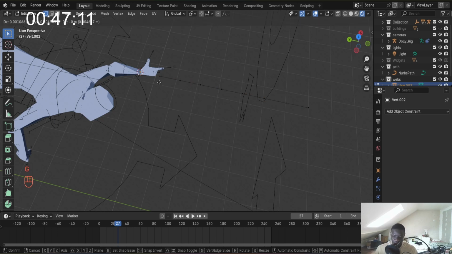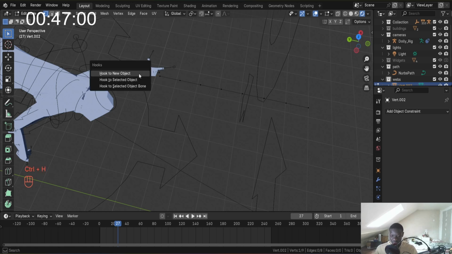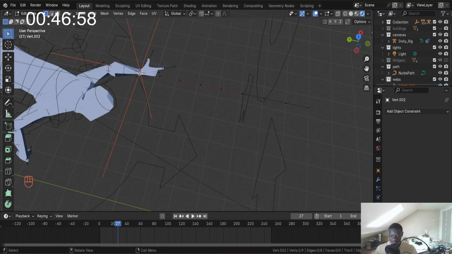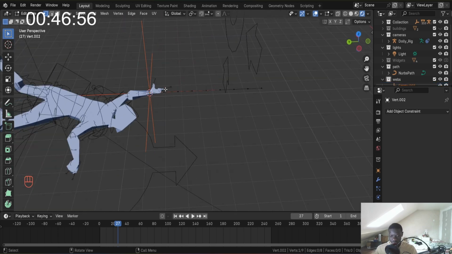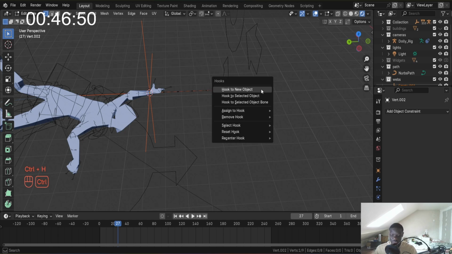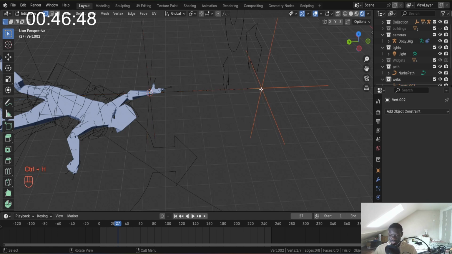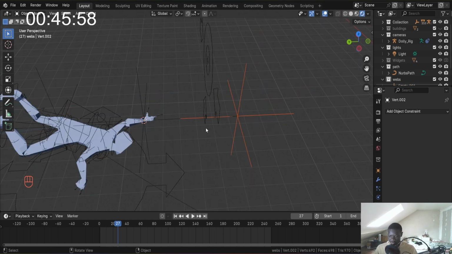Alright, so what I'm going to do is I'm first going to select this vertex on his hand, and I'm going to press Ctrl H, and I'll choose hook to new object, and I'll do the same here. Ctrl H, hook to new object. Okay, perfect.